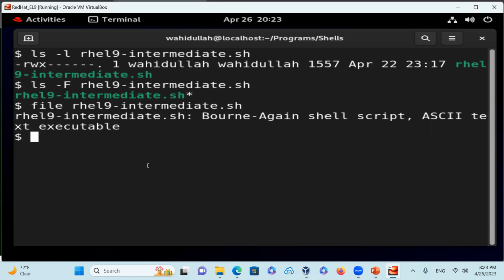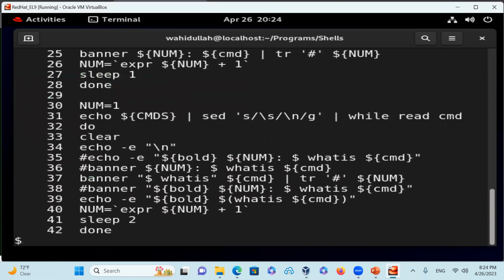So that means that if I want to see the content of this file, RHEL9 intermediate, you can see there are about 42 lines in there.